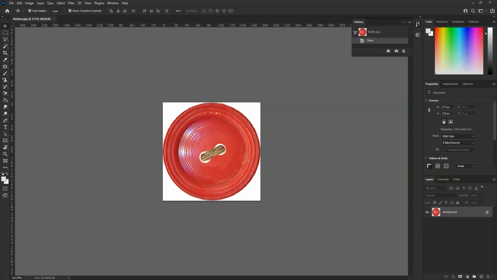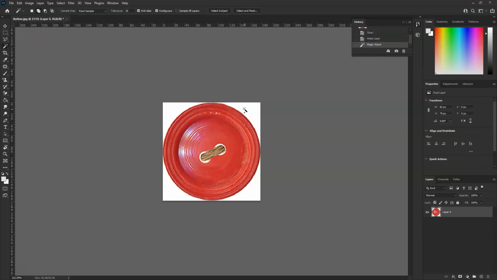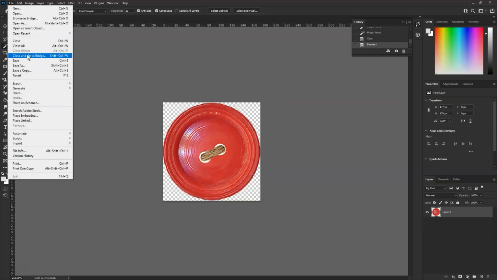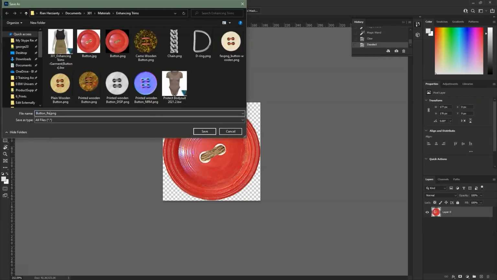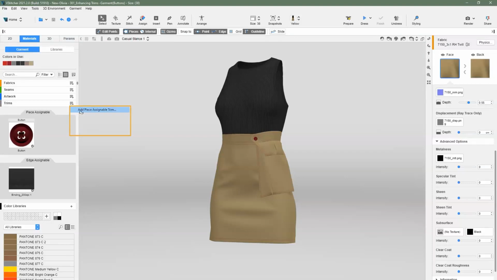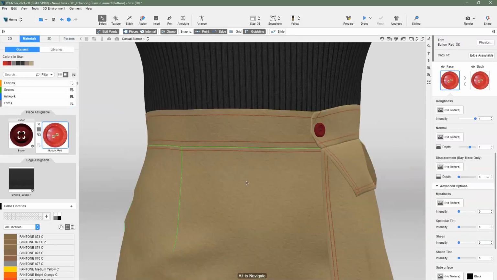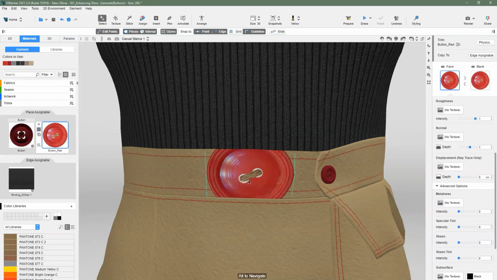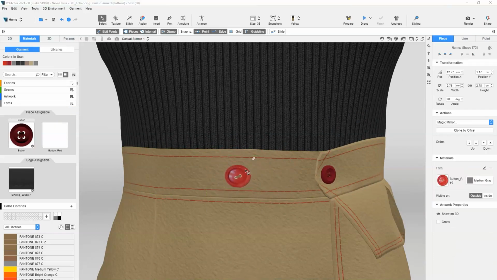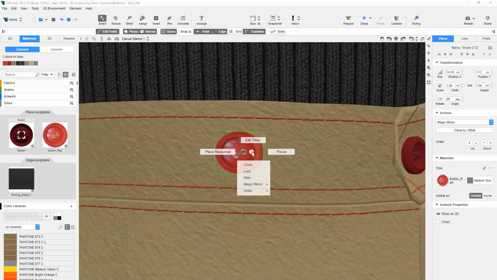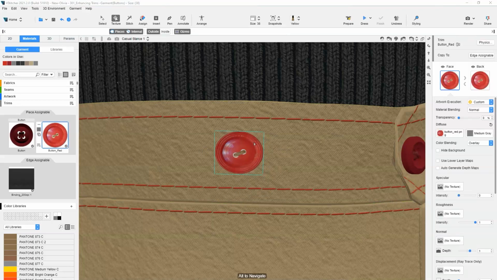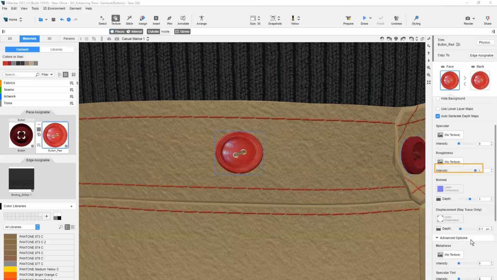We open the button image in Photoshop or other image editing software and remove any existing background. Then we save the file and add the image as a trim in VStitcher. We assign the button to the garment. Then go to Trim Properties in the Context view and select Auto-Generate Depth Maps. This option automatically creates the normal and displacement maps for the trim.